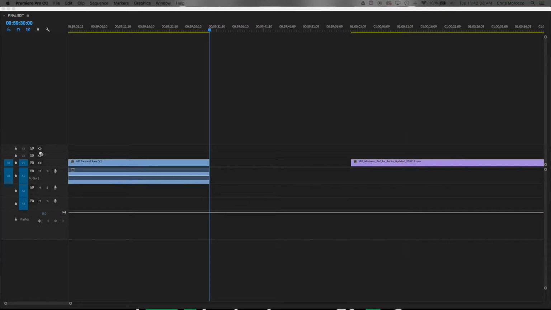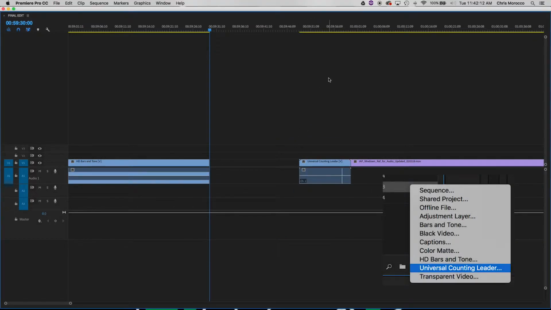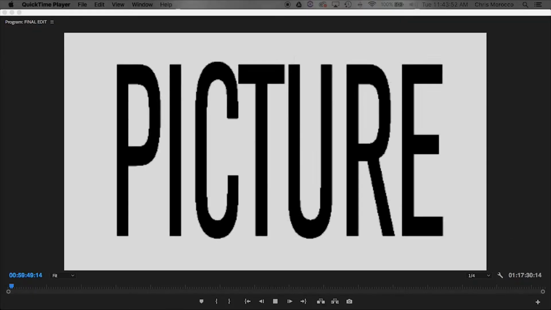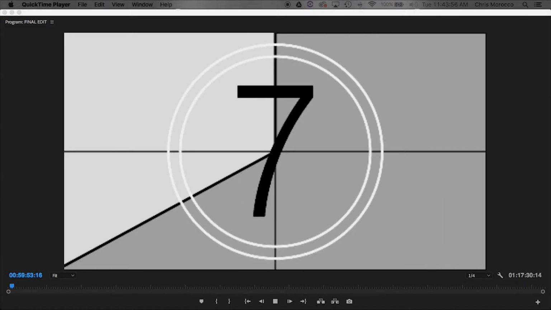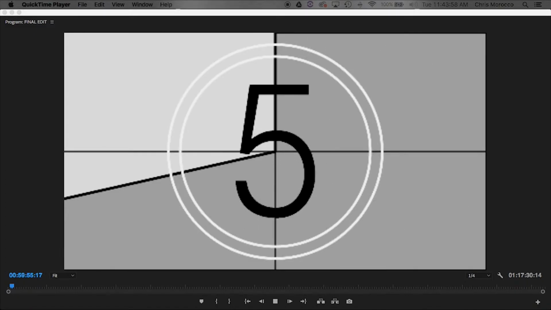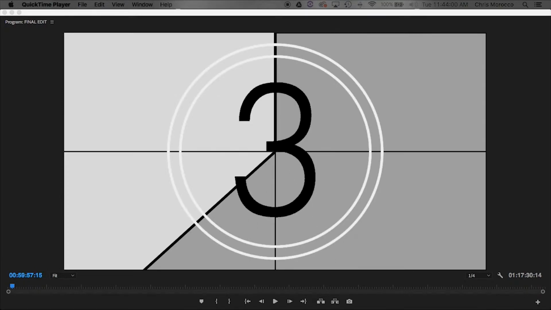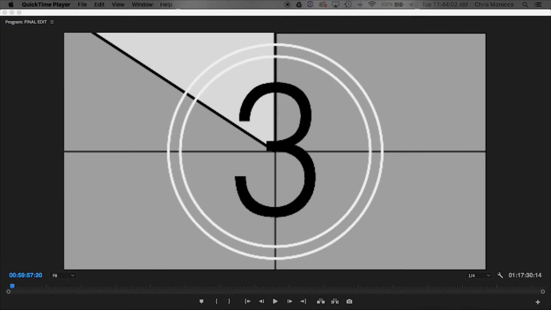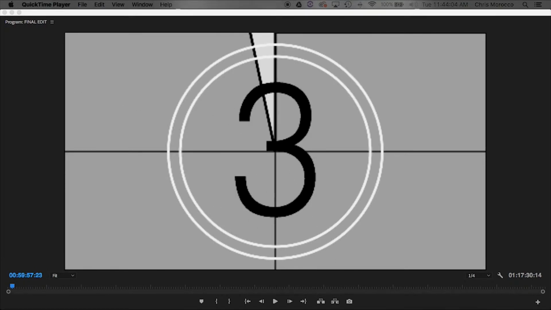Okay, so now what we're going to do is just bring in a counting leader, countdown, whatever you want to call it, but there's a universal counting leader in Premiere. This is what it looks like. The countdown basically starts at 8, and the very important thing is that it goes down to 2. So I'm going to make sure that I just ease that in, and you'll see, boom, there we go.